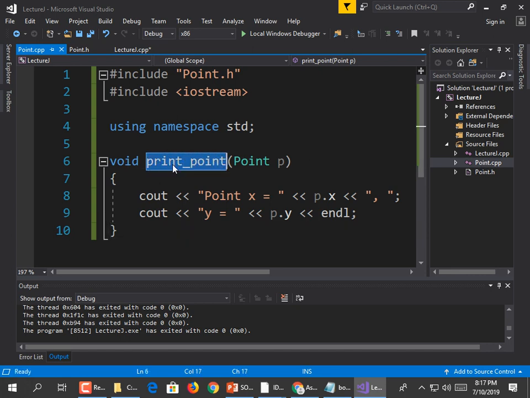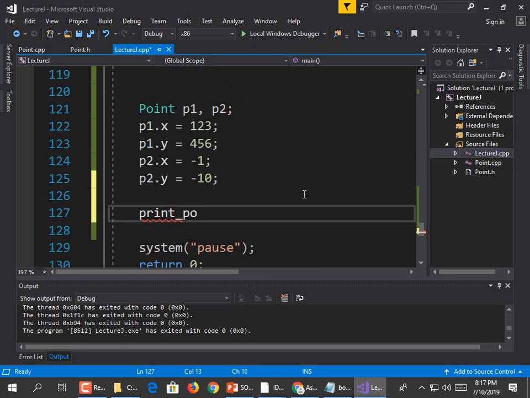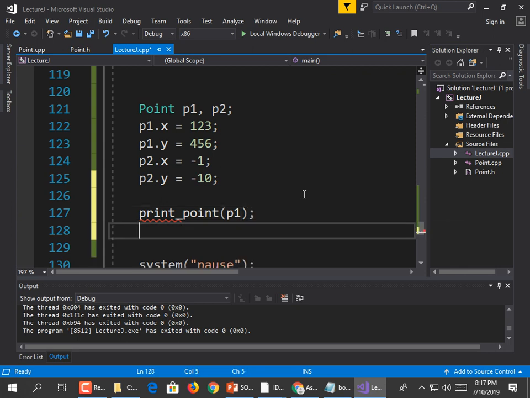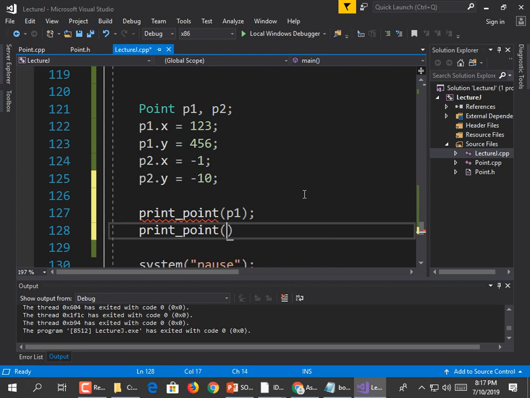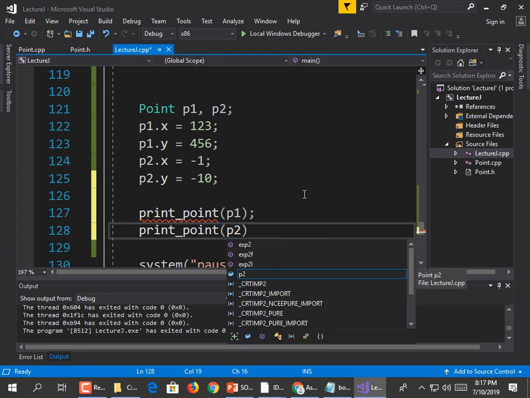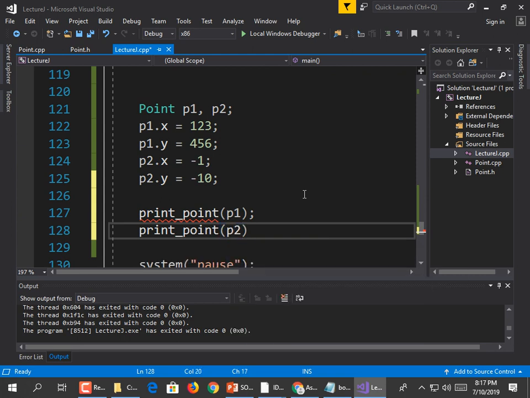And apparently I didn't capitalize anything there. So I need to remember that. Come back over here. print_point, parentheses, p1, parentheses, semicolon. print_point. Uh-oh. I can tell I'm in trouble already. p2, parentheses, semicolon. So what is wrong?